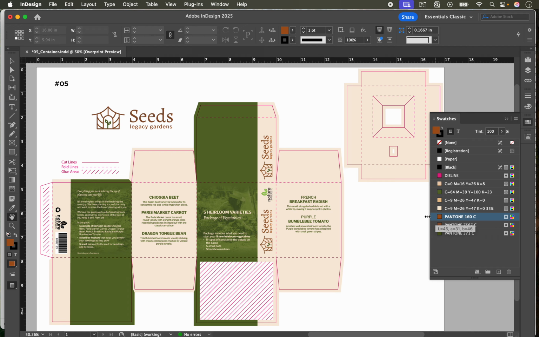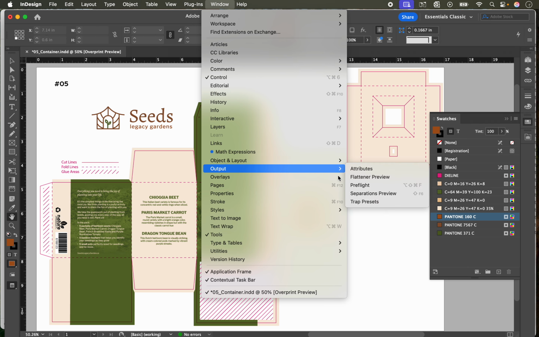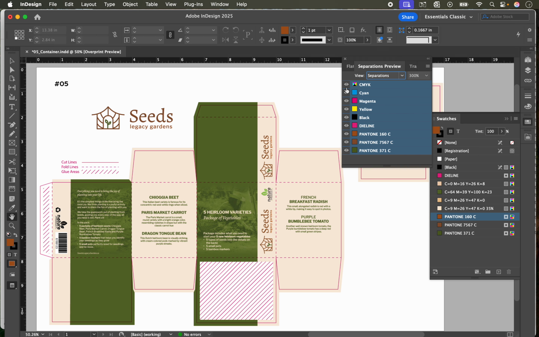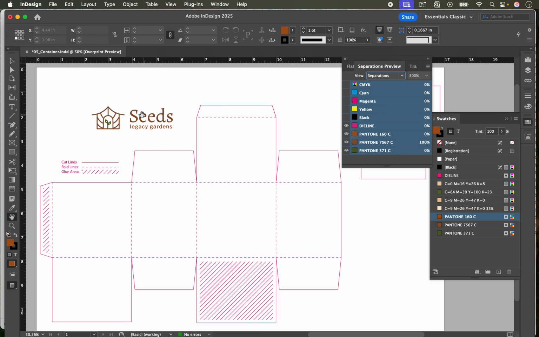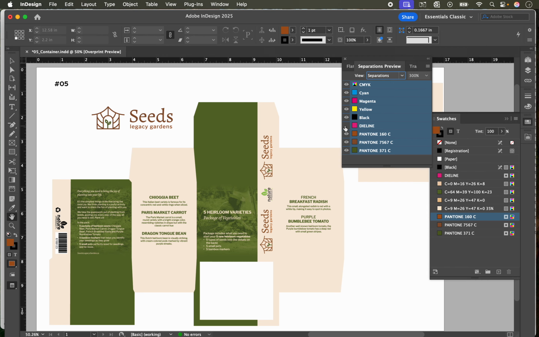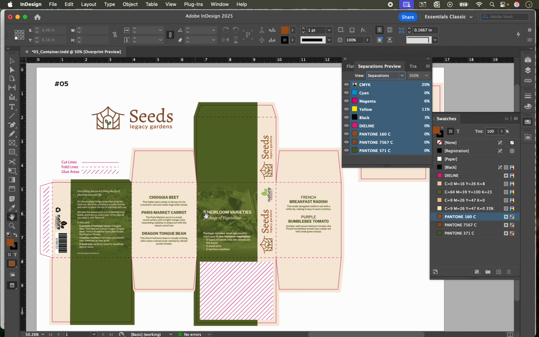The problem with that is when you go to Window, Output, Separations Preview, you're going to see that when we turn off our process color here, those colors still exist. We've got our die line as well, but you can see that those colors are separate from the process color. And in this particular project, the packaging had to be 4-color process.